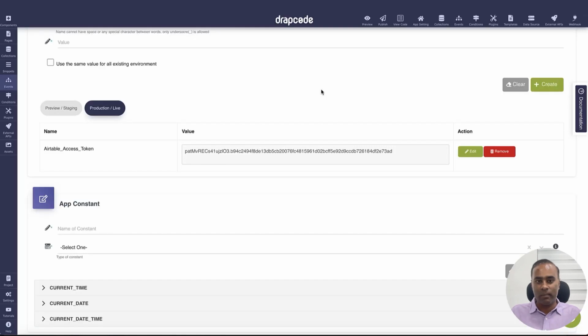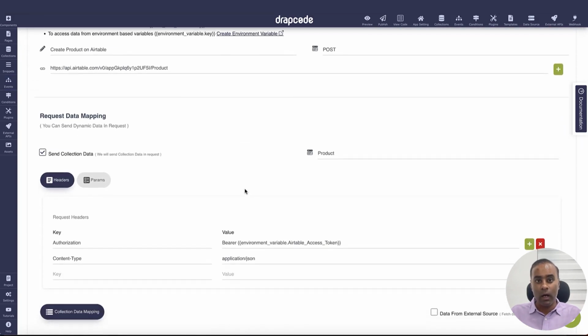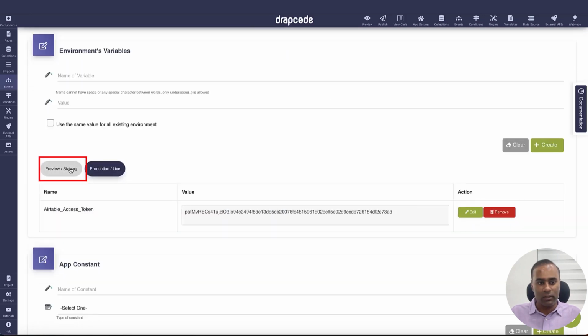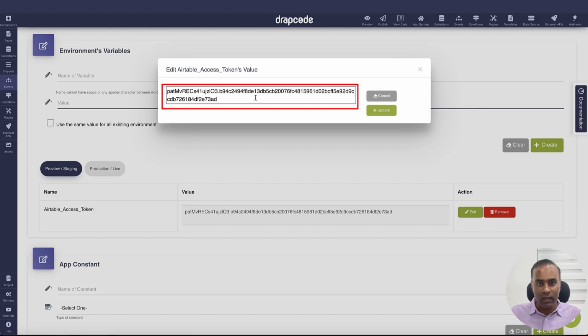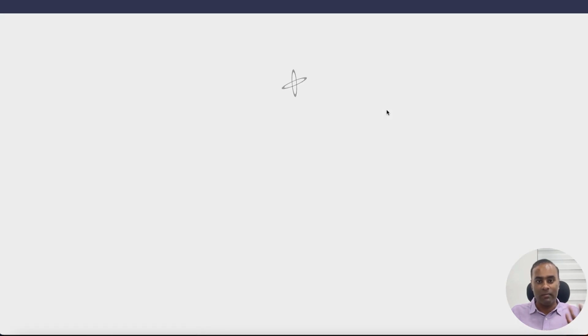So this way I am able to pass my access token from an environment variable, and I don't have to basically hard code it in the APIs. Now let's see what happens if I change something. Let's go to preview and change the token to something else, a dummy token. Say update.